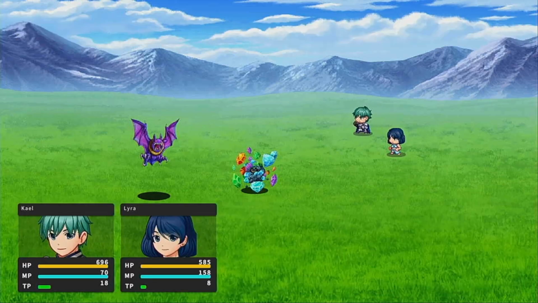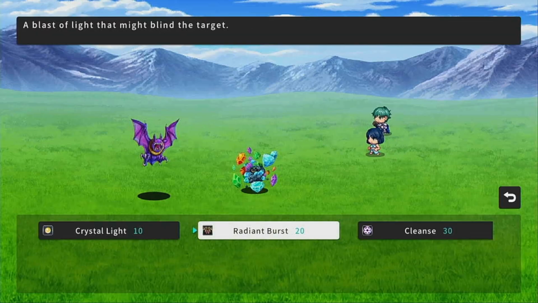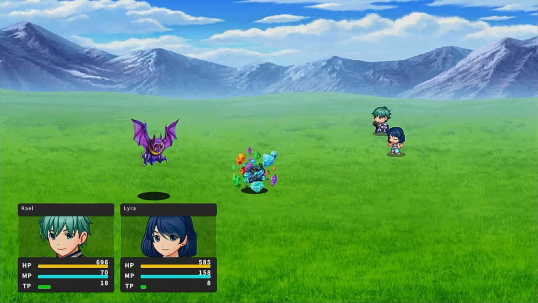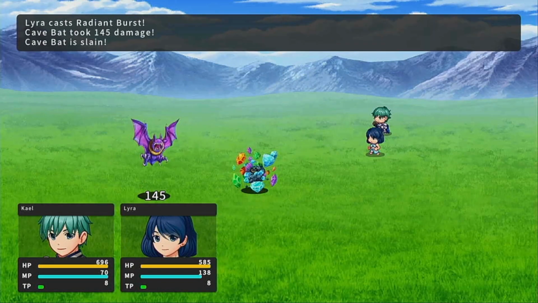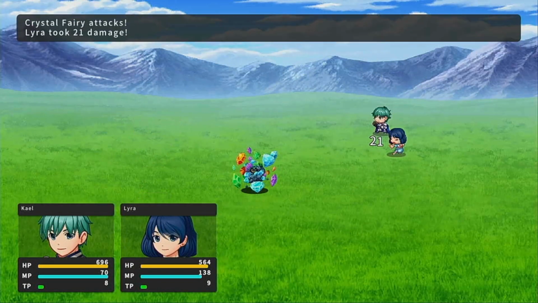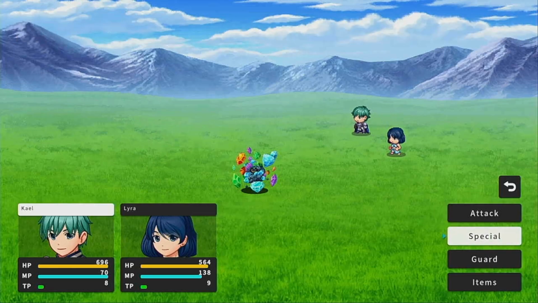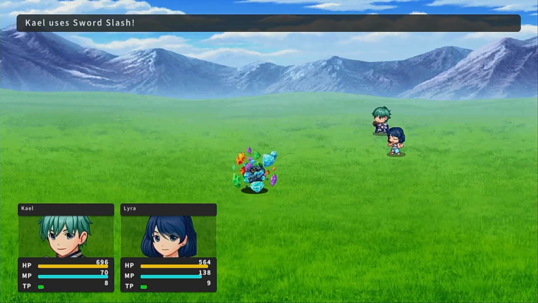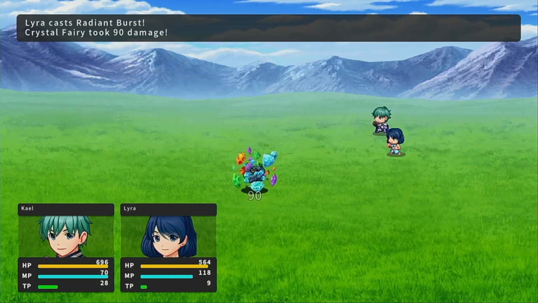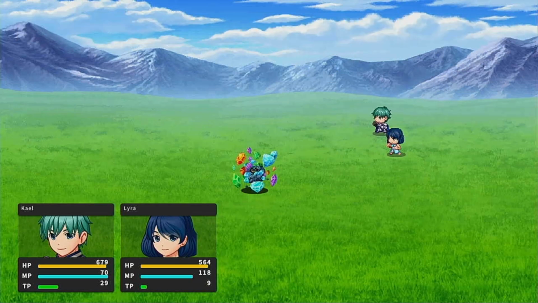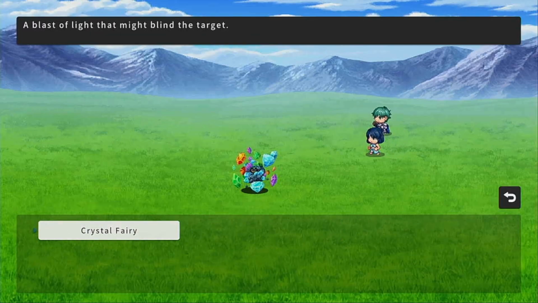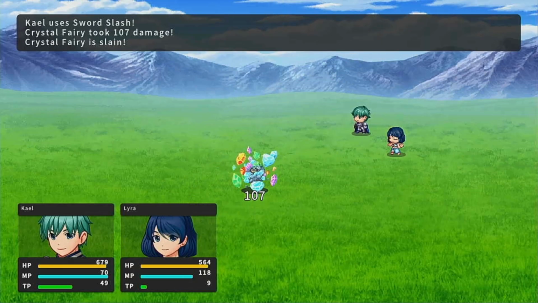So let's start strong with Blade Sweep and Radiant Burst on the Cave Bat, because the Cave Bat is weak to light. Nice. So this crystal fairy is pretty tanky, but you know what? That's what we wanted, so maybe that's okay. There we go.